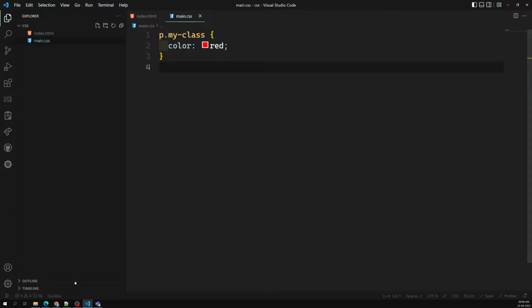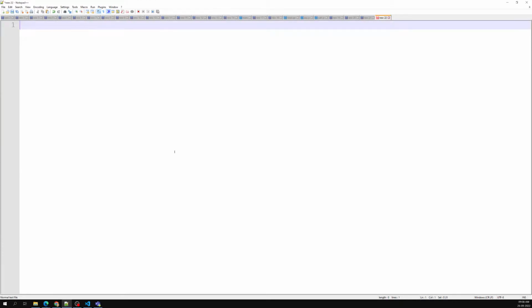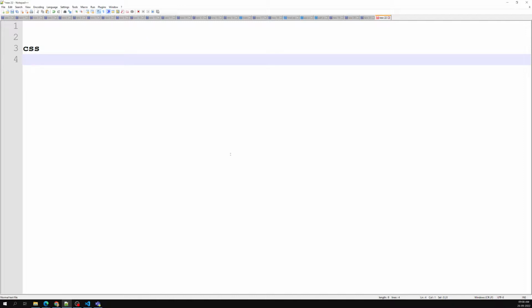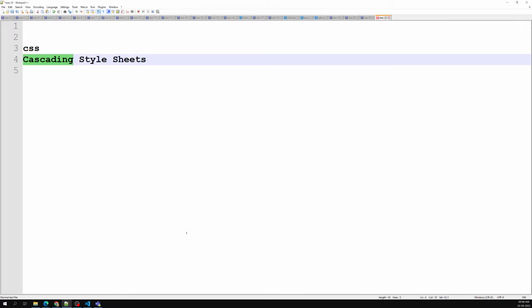Let me open this notepad. I think you are able to see it. We know that CSS stands for Cascading Style Sheets, right? So this is the full form of CSS. Here, what is the meaning of cascade? Cascade is nothing but an algorithm for solving the conflicts where multiple CSS rules apply to a single HTML element.